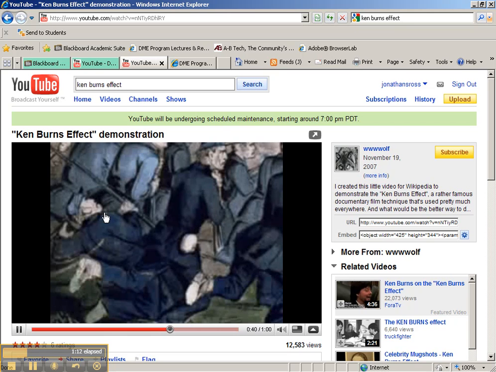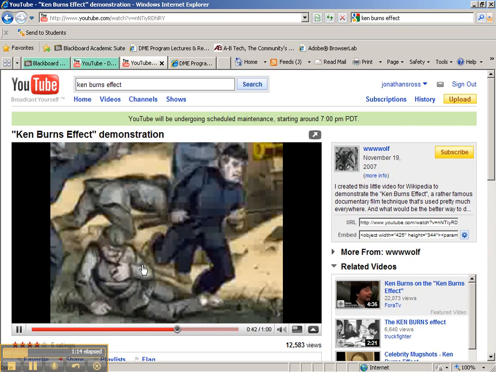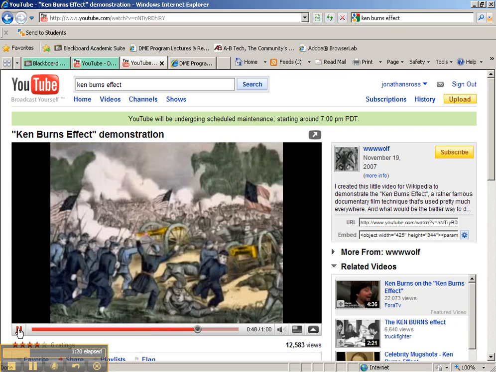Now, you can also focus in, zoom in to something and pan at the same time in order to give a little bit more emphasis to something. So this is really important because it helps you realize that you do need fairly high resolution images that you import in order to do the Ken Burns effect really well.